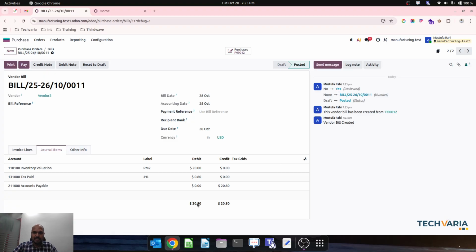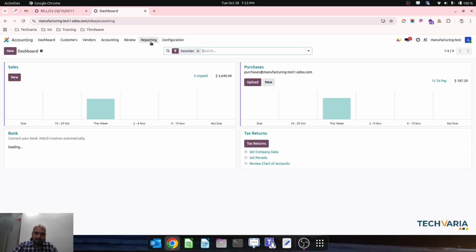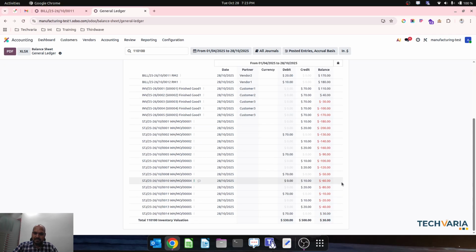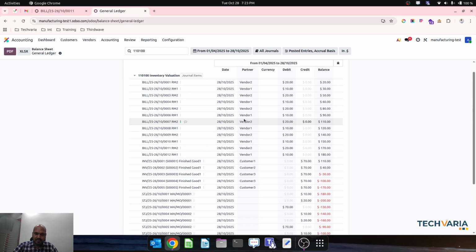So RM1 and RM2 valuation will be there. Now if I check my balance sheet, I will see the valuation of both the inventory over here. So we can see RM1, RM2, I have purchased one each based on my need.